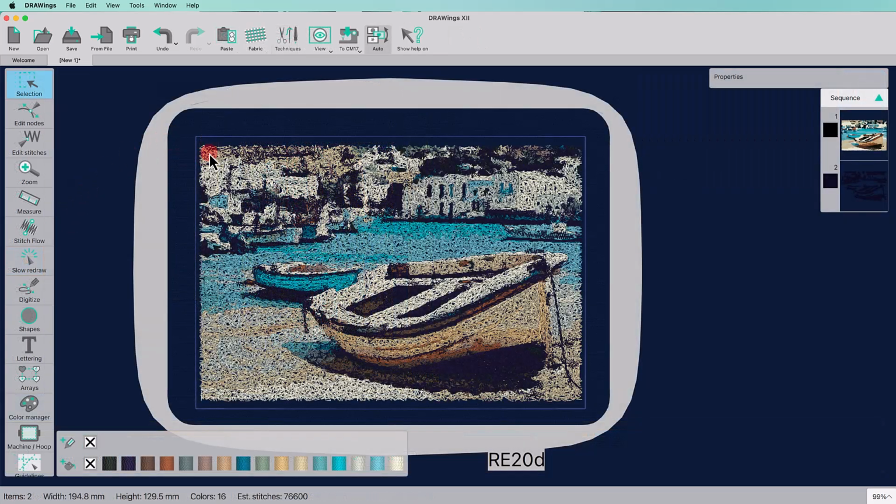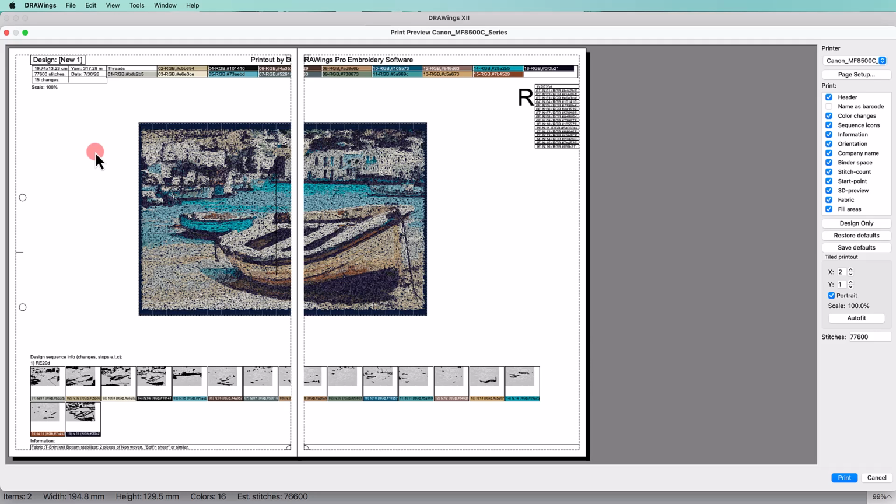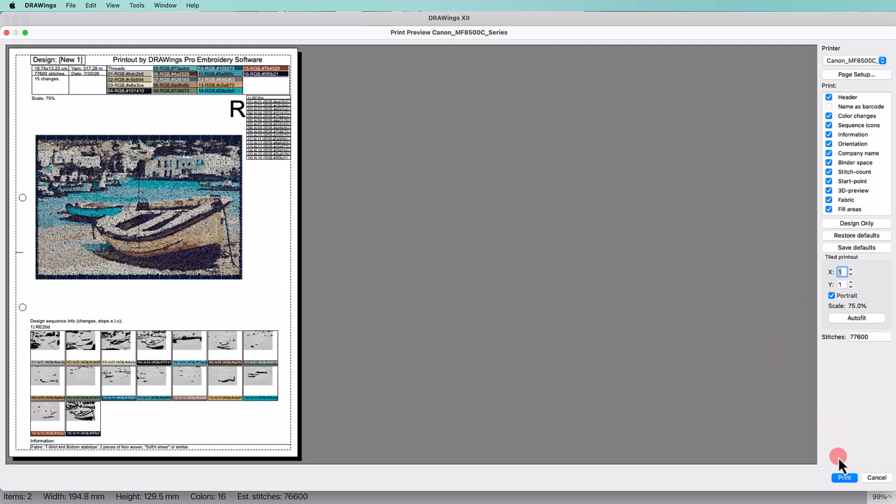Now, let's create a printout of the design to help with the embroidery process. Click the Print button on the standard toolbar. The Print Preview dialog opens, and we will actually create two printouts. First, set X to 1 to create a single page containing all the information we need and print it.